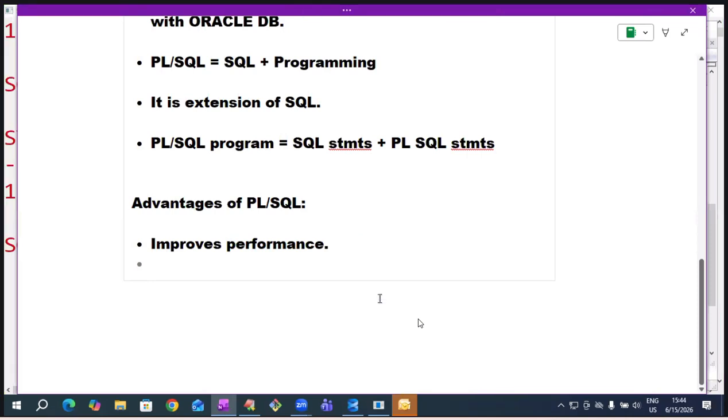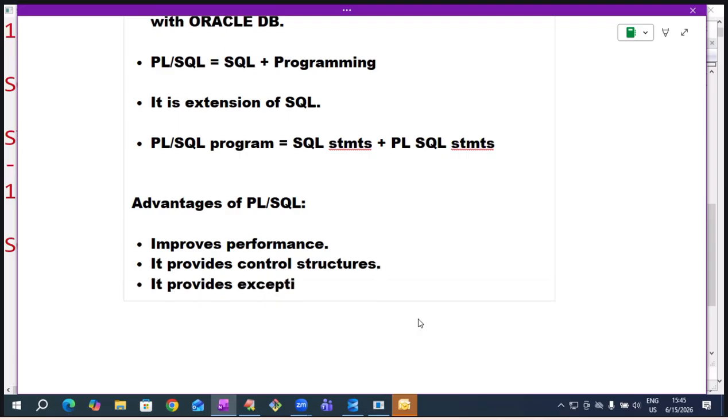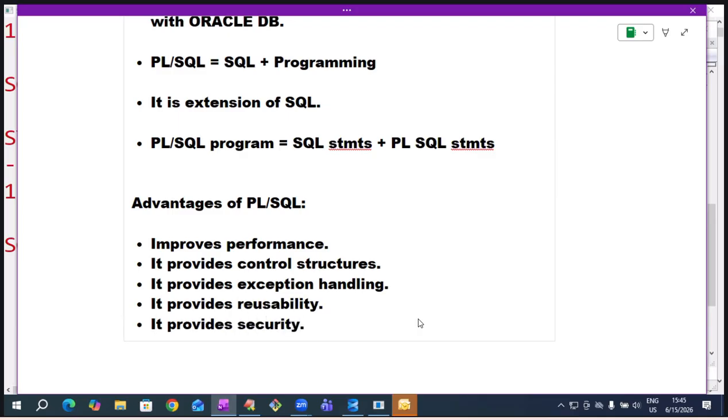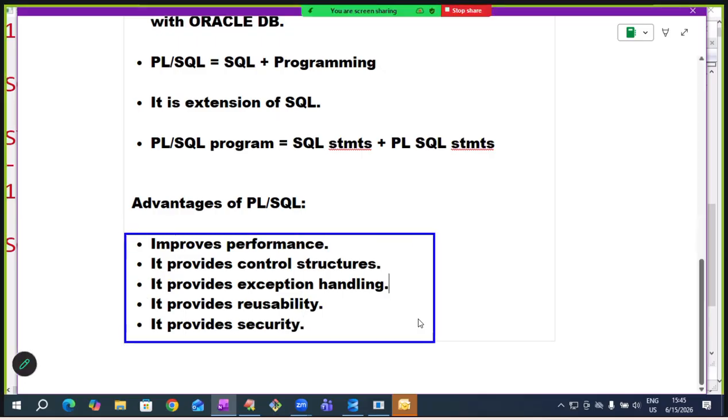It also provides control structures to us, additional programming features like control structures. Based on the conditions, I can perform actions here. The same action I can perform repeatedly using loops. It provides exception handling; we can handle runtime errors. It provides reusability: we define a procedure or function one time and can use it any number of times. It provides security: only authorized persons can call our procedures and functions. So these are the advantages we get with PL/SQL.